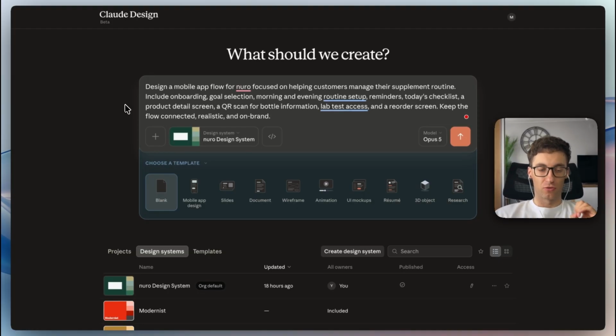So I'm going to ask Claude to design a mobile app flow for Neuro, focus on helping customers manage their supplement routine.